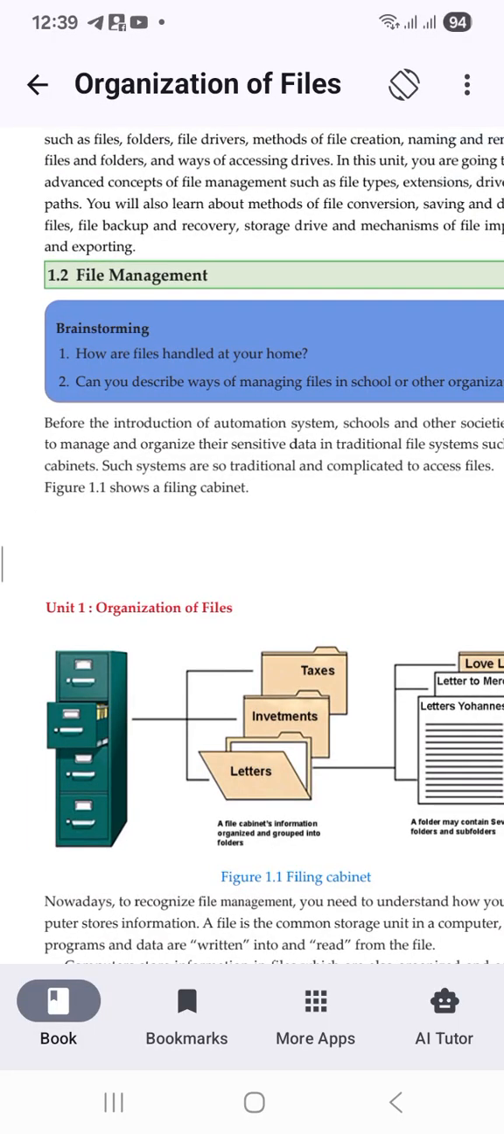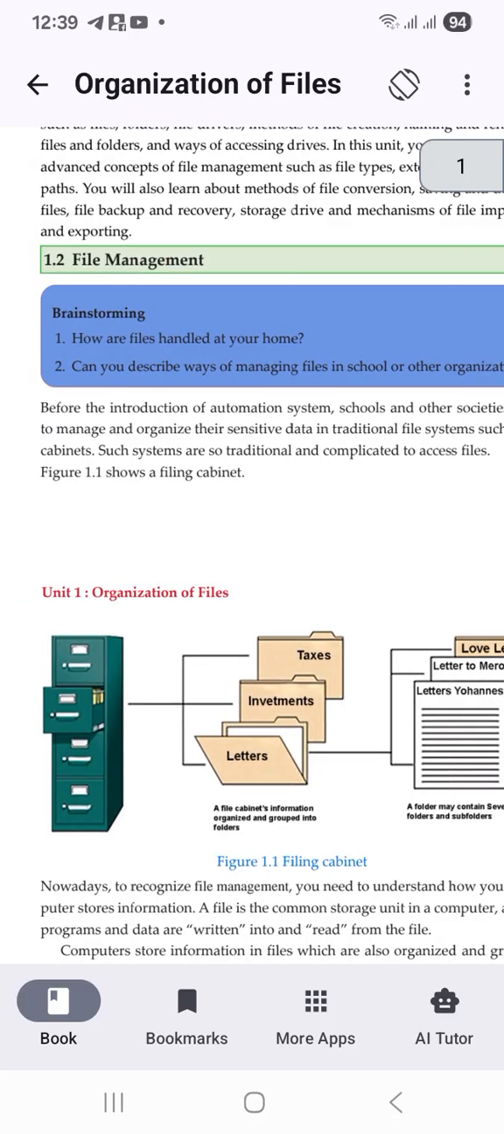It takes time. It's so expensive in terms of materials. It also takes manpower. It needs manpower. Such systems are so traditional and complicated to access files.